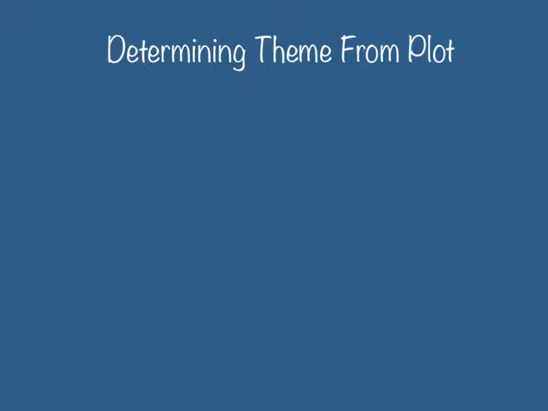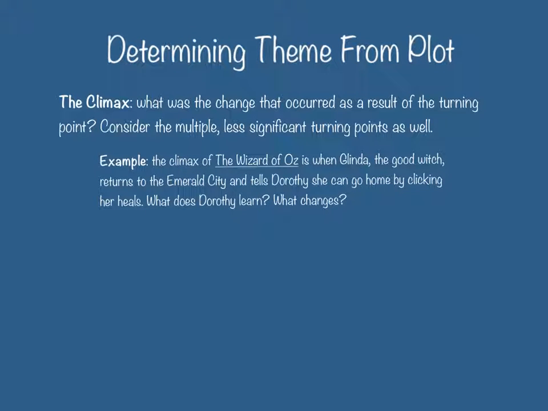Next, we'll review how to determine theme from plot elements. Now, the main plot element that's going to help you determine theme is going to be the climax. Remember that that is the turning point. I'm going to use an example from The Wizard of Oz because I think most people are familiar with this. The climax of this movie is when Glinda the Good Witch comes to the Emerald City. If you can remember, the wizard was going to take Dorothy home, but he flies away in the balloon without her. So Glinda appears and tells Dorothy that she had the power all along to go home. All she had to do was click the heels of the ruby slippers and say, "There's no place like home."